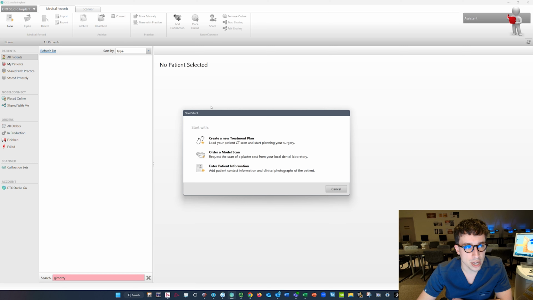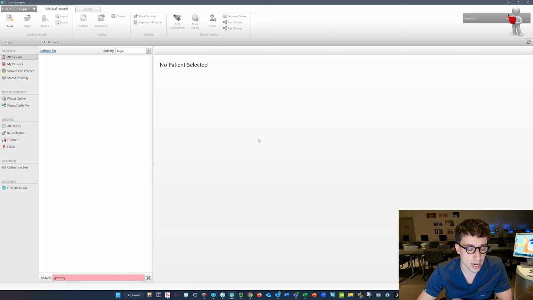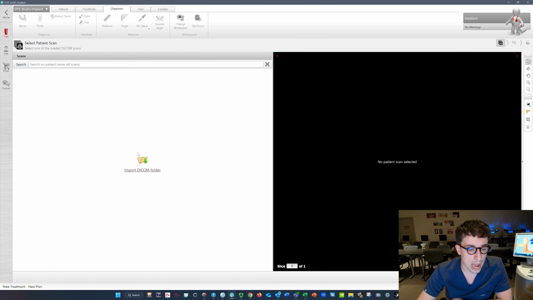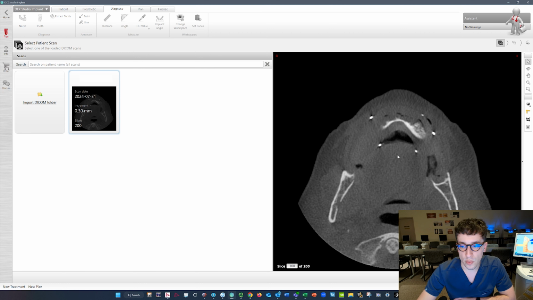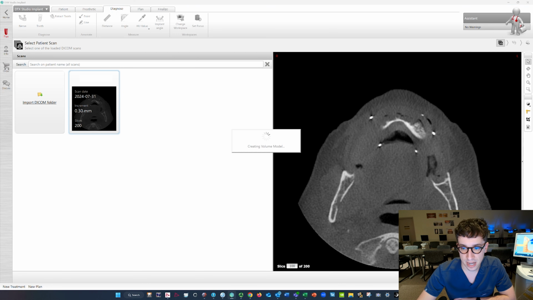So we're going to click on New Patient in the top left. And we're going to click on Create a New Treatment Plan. And we're going to go over here and import our DICOM folder. So I'm going to go grab the one. This is going to be the patient wearing the denture. All right, so you can see right here we have this CBCT, and you can see the fiduciary markers through here. So I'm just going to go ahead and hit Next right here.